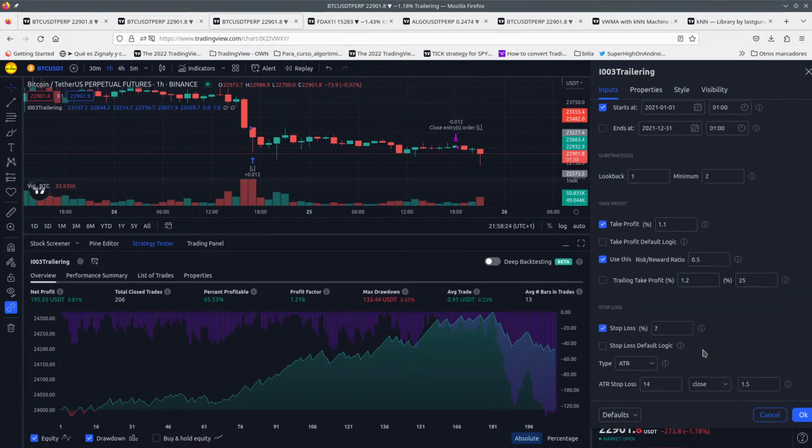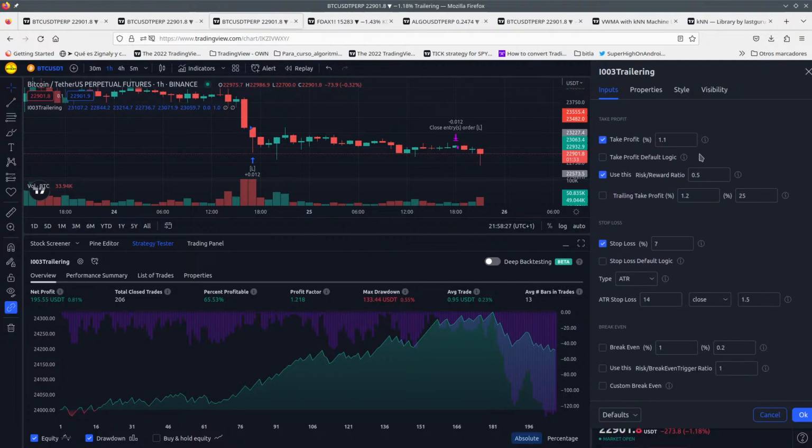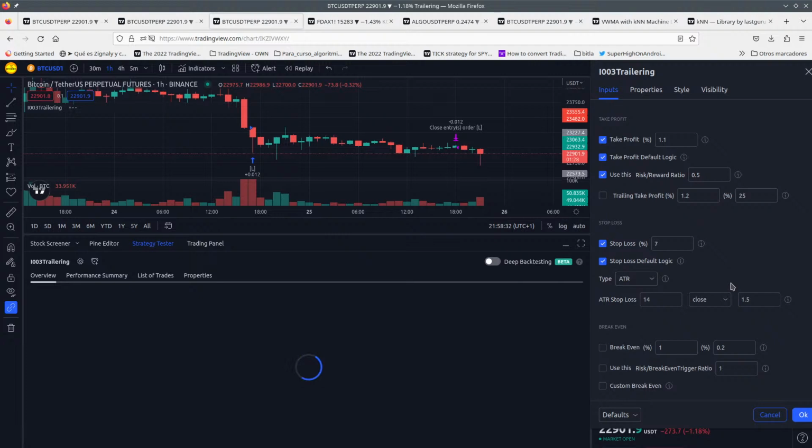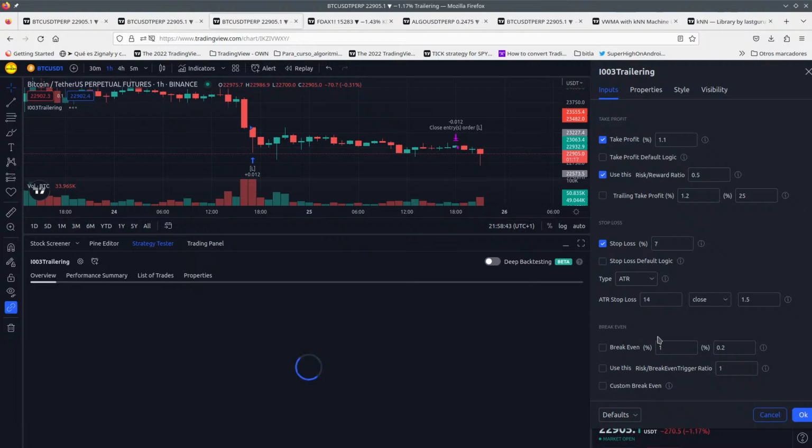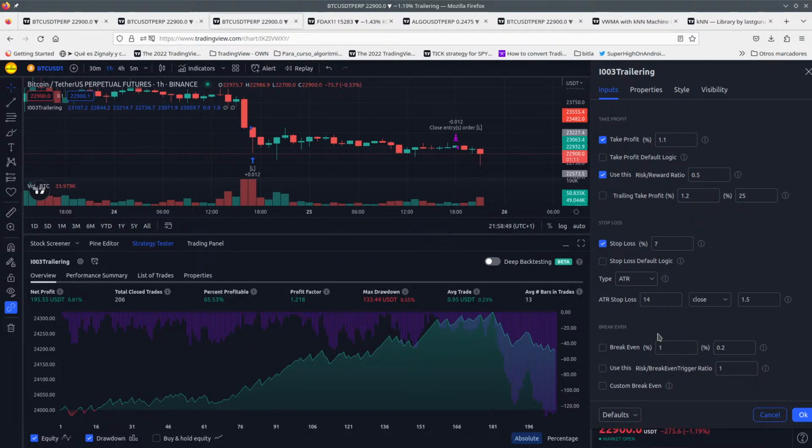So here we have the take profit default logic and stop loss default logic. So we had 0.81, so hopefully, so probably we don't have any change. So either I was wrong, or what?